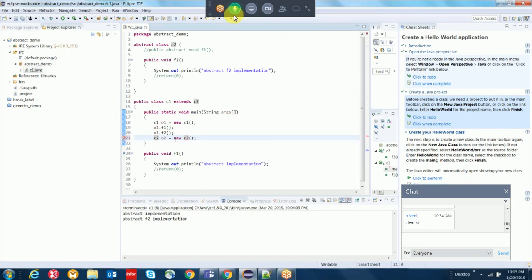First point. C2 o2 is a new C2 off. You understood that it is not possible because class C2 is abstract. Are we clear so far? Okay, so let me comment out this one. Let's come back to your same question. What is that other question?